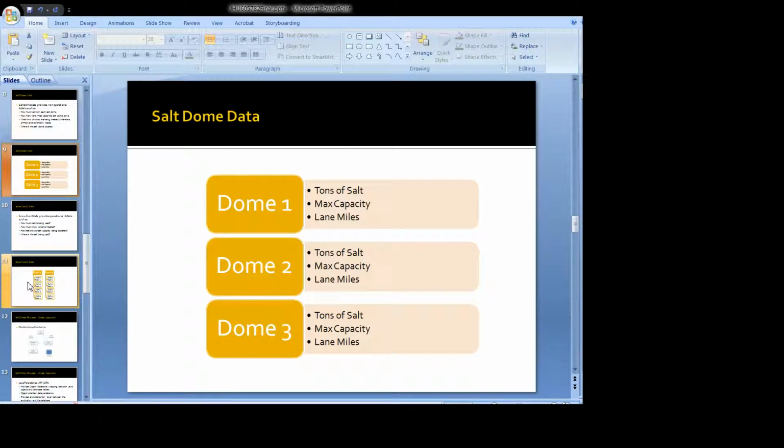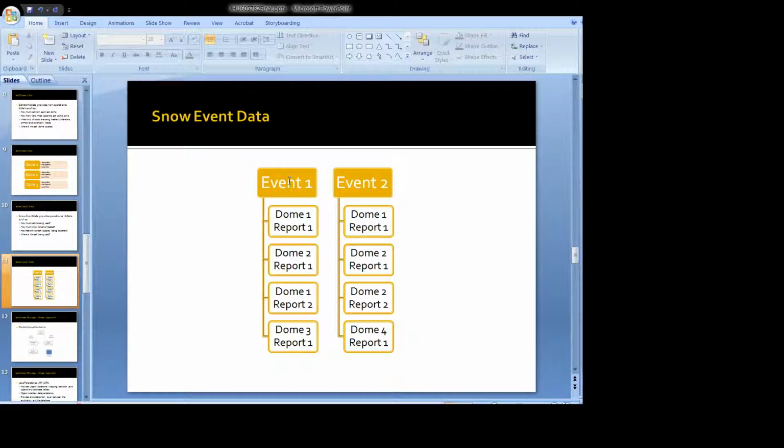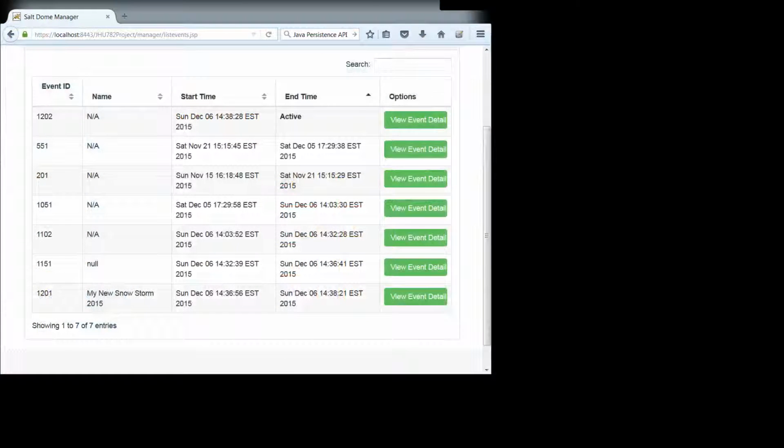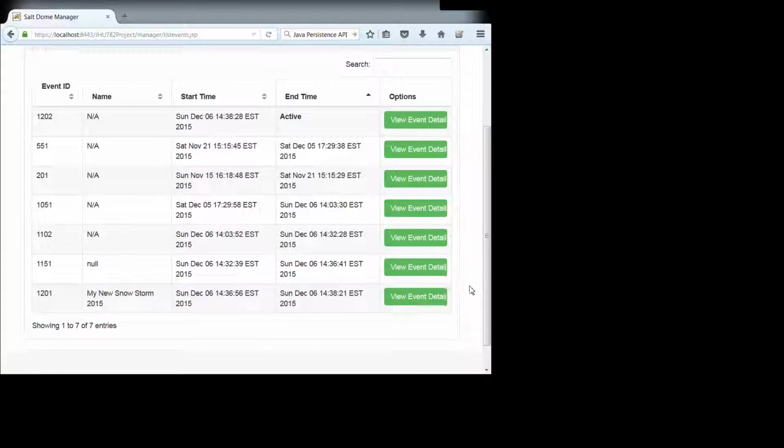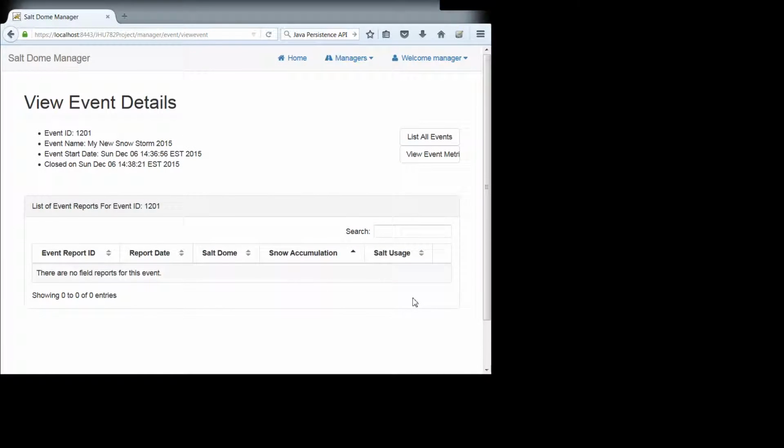Let's take a look now at snow events and how they work. As I said before, you've got these parent items, these events, and then the reports fall in under it. So if we look at the events that we have in the system, here's an example. Let's go back here. Kind of show you how I got here. So this is an example of events in the system, and each of these events has 0 or more reports assigned to them. So let's say this guy doesn't happen to have any.